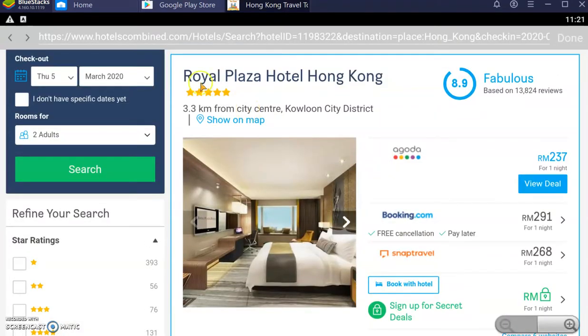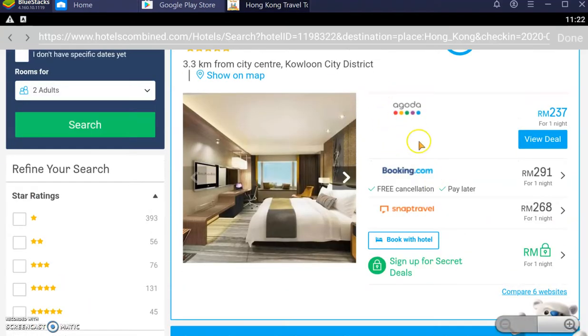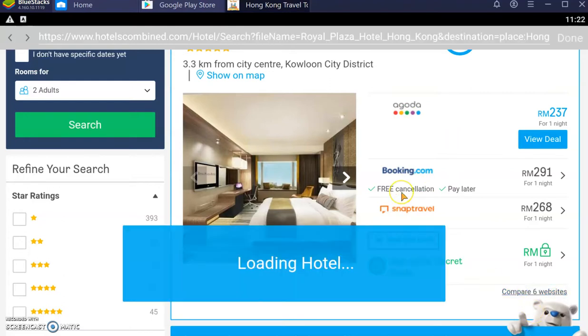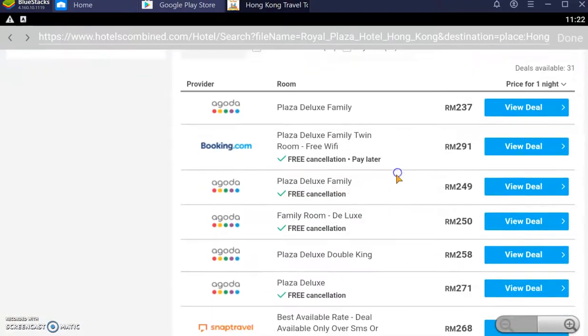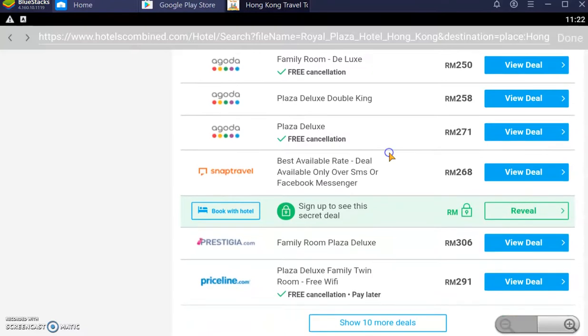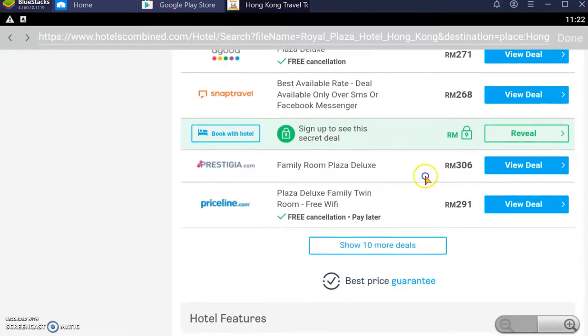Okay, now this one is showing you the Royal Plaza Hotel Hong Kong with four different hotel booking providers: Agoda, Booking.com, StatTravel, and Book with Hotels. I can also tap on "compare 6 more websites" and it will show me the list of another six hotel booking providers, with all the different prices here.